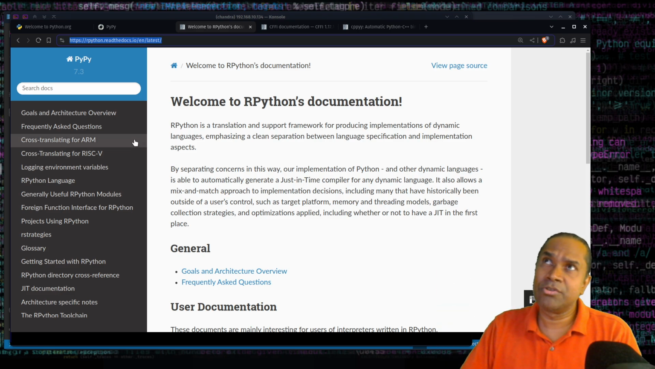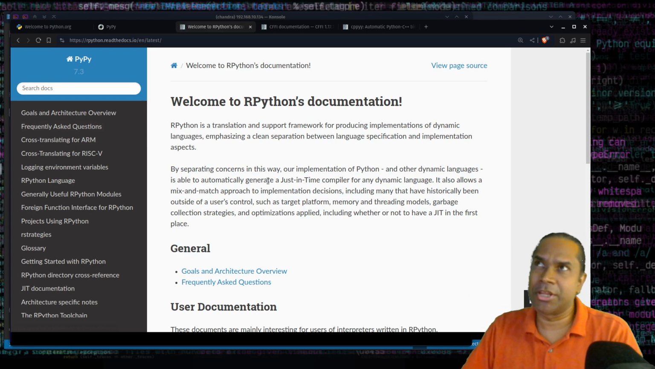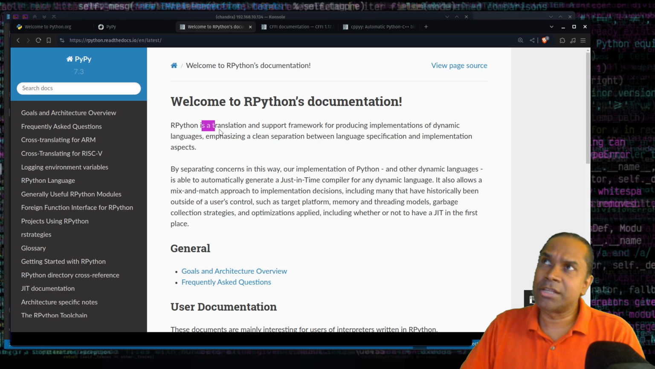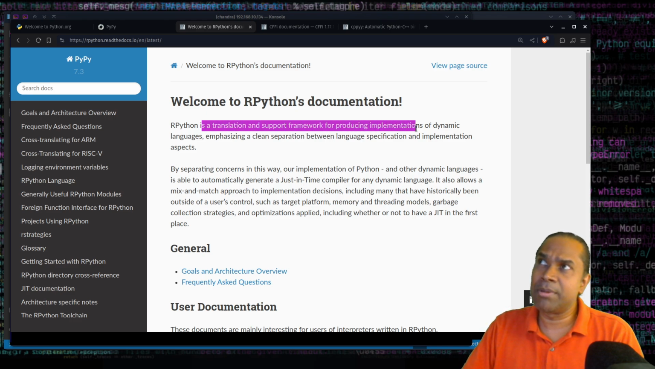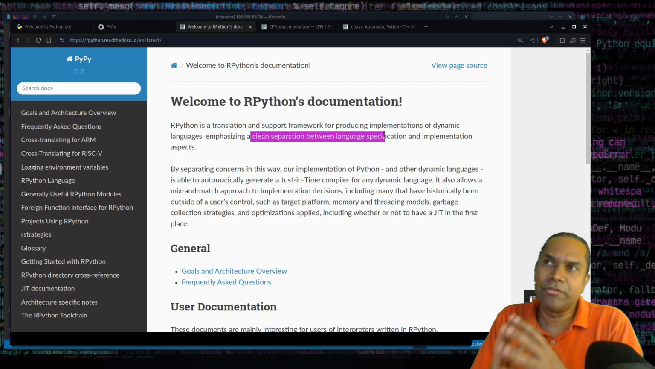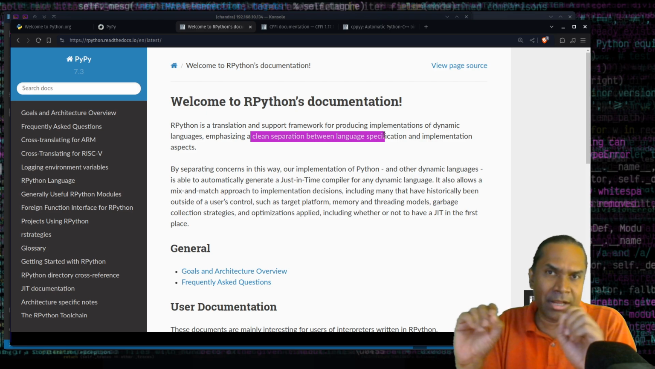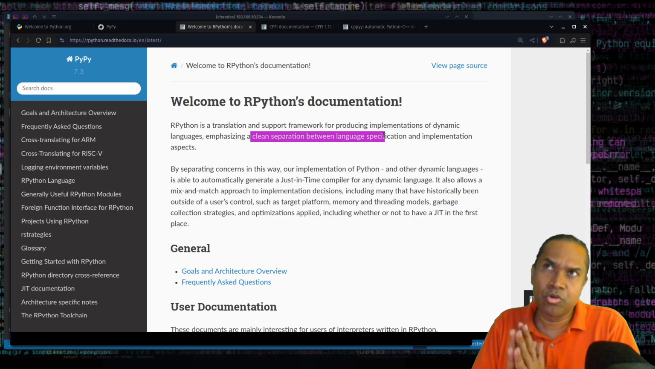Originally, RPython used to be a project for adding static typing to the existing Python project as such. You just search for RPython and you click on this link, which is here. It's sort of in the documentation, right? So they say RPython is a translation and support framework for producing implementations of dynamic languages, emphasizing clean separation of language specification and implementation aspects. Yeah, looks vague, but if you look at the code that you write in RPython, it adds some newer syntaxes for static type declarations, and this allows code to be more optimally compiled and executed.